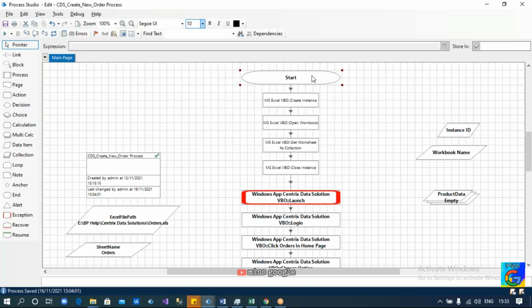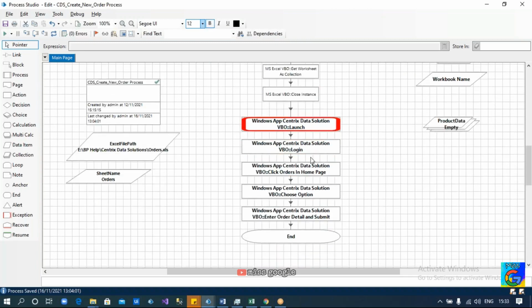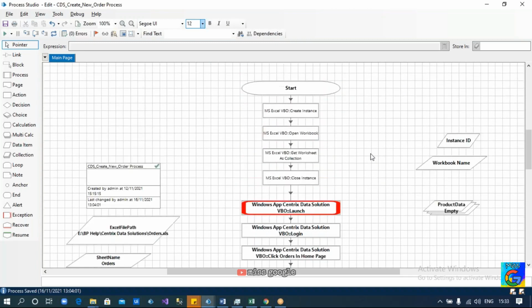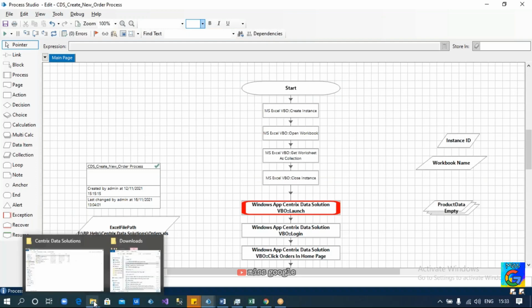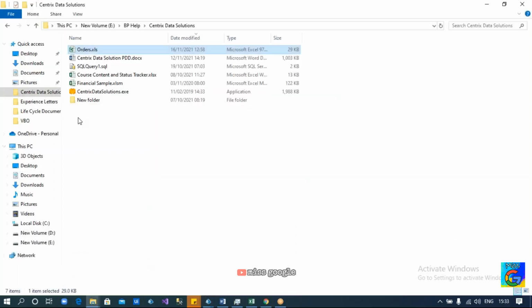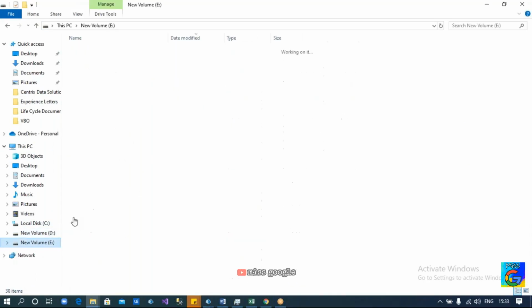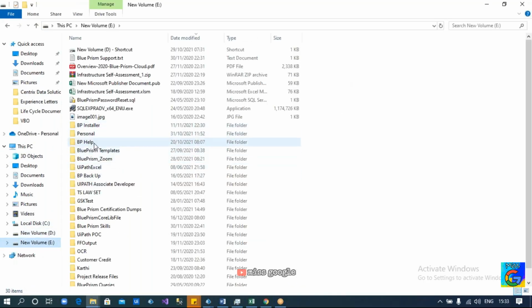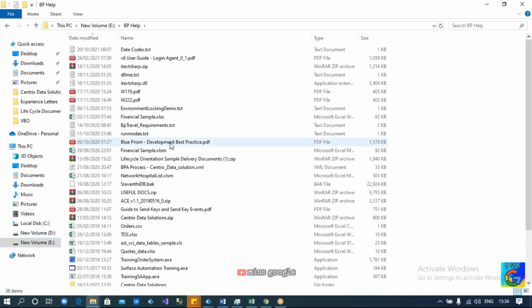Is it okay if I put everything in a single page, the complete flow in a single page? Let me show you a document where we talk about the development best practices, which will help for Blue Prism development. We'll be following some best practices here.